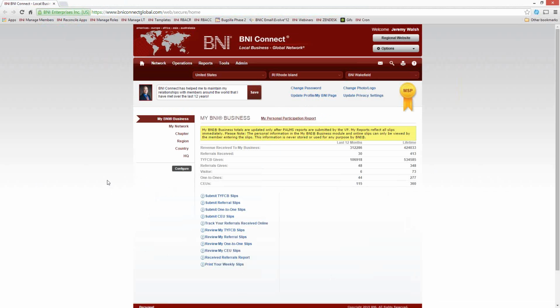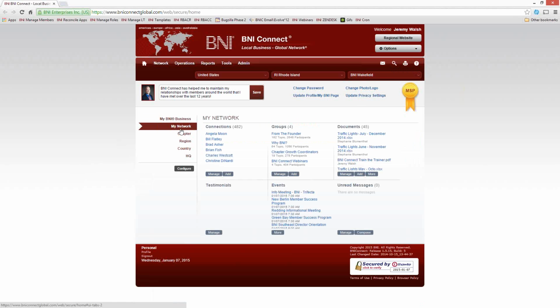So first, if you want to find people in BNI Connect, the place to go is this magnifying glass in the upper right-hand corner. This magnifying glass in the upper right-hand corner, you can search. Now you'll also notice that there is a My Network page here. If I click on My Network, this will actually show me all of the various social media options that we have here in BNI Connect. So all of the people that I'm connected with.